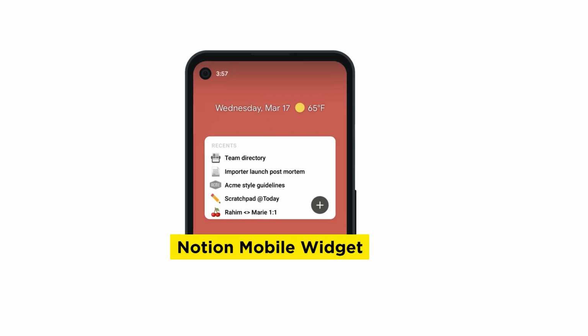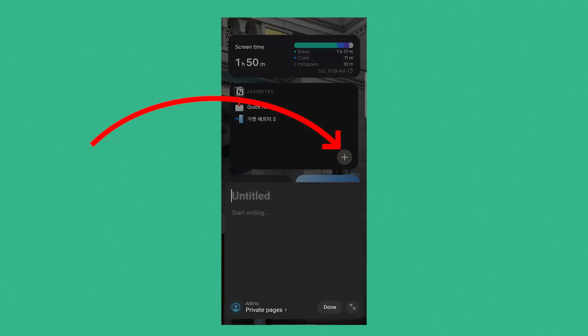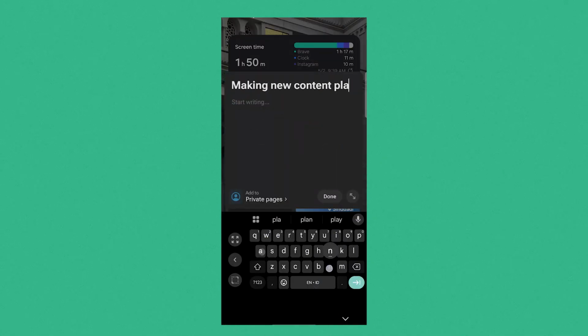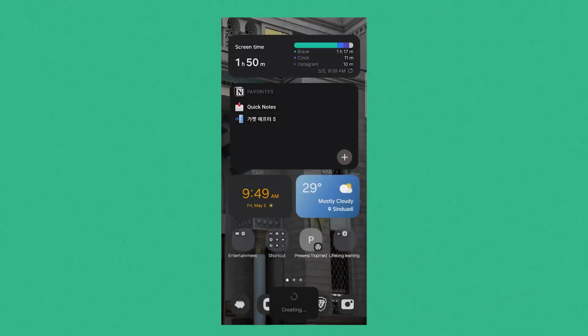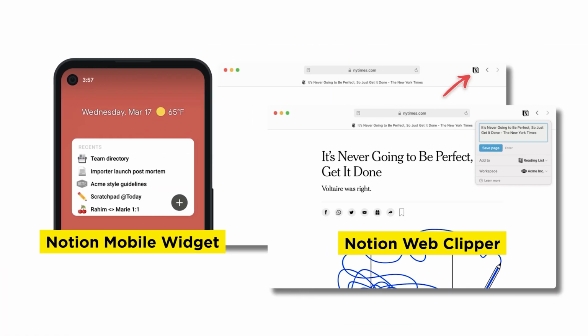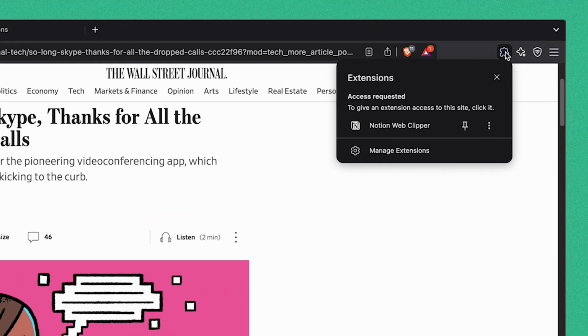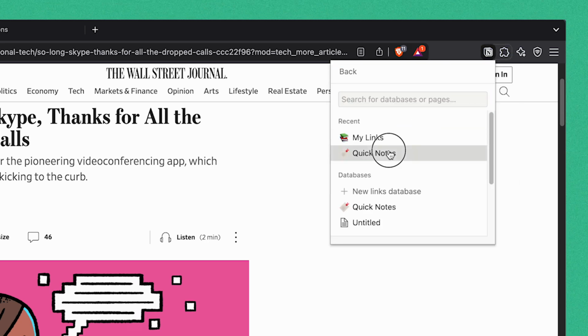On our smartphone, we can use the Notion widget to add ideas or tasks to the list quickly, so you don't need to open the app. We can also use the Notion Web Clipper extension to capture helpful content that we want to save or revisit later.